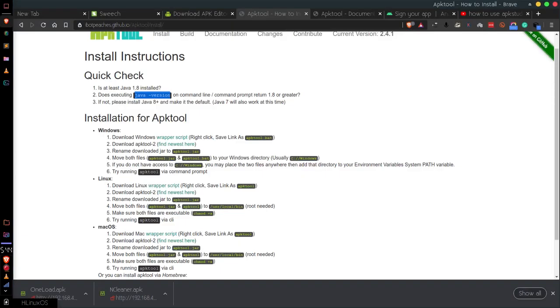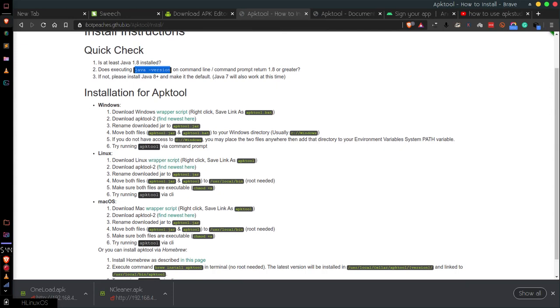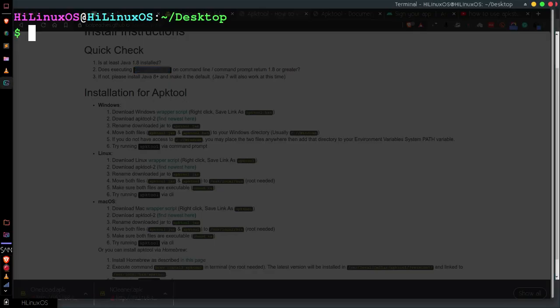Next, we need to install APK tools. You can read all these guides here. It's very simple and easy. If you are using Ubuntu, MX Linux or Linux Mint, it's very simple and easy to use a command to install APK tools, or otherwise you can download these two files. We have Linux wrapper script and then we have APK tool too. You can find the newest file here and you can read these instructions.